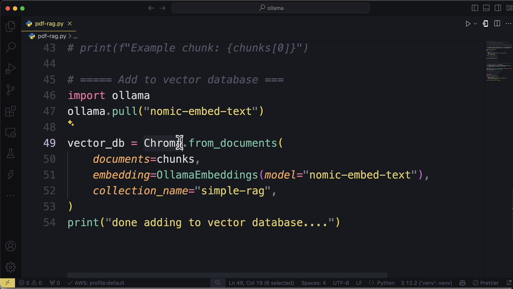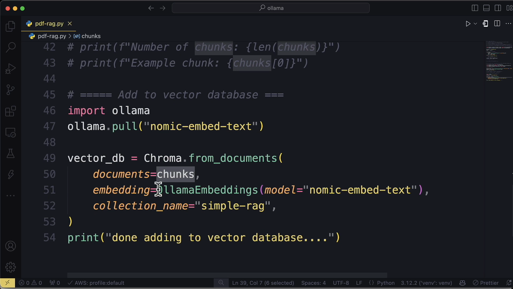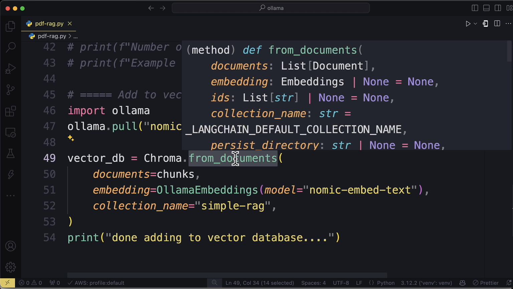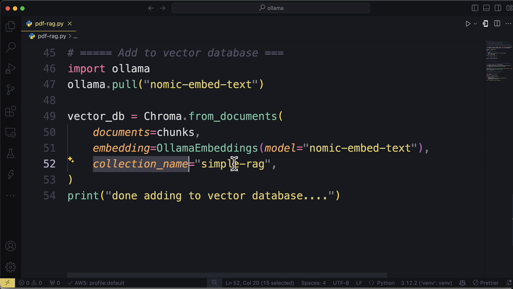And it's very simple. All we do is say Chroma from documents and pass the document chunks. Remember, the chunks are here. And the embedding. Now we're using this Ollama embeddings and passing the model nomic-embed-text to generate the embeddings. So all of that is being passed through our Chroma from documents function. And of course, for the collection name, we just pass a name, simple-rag, that's fine.